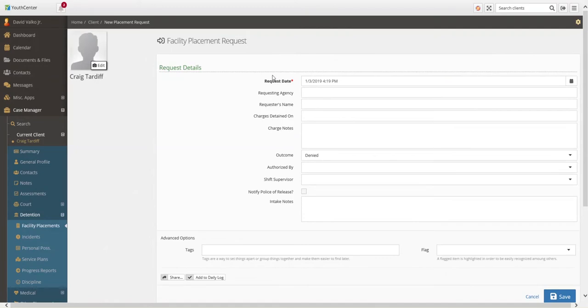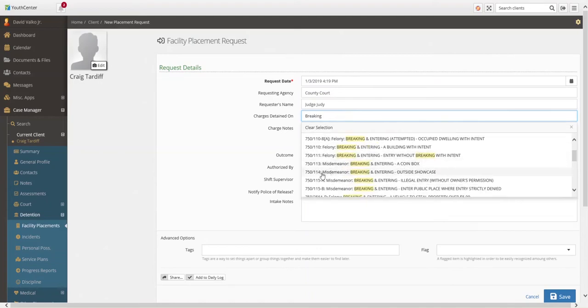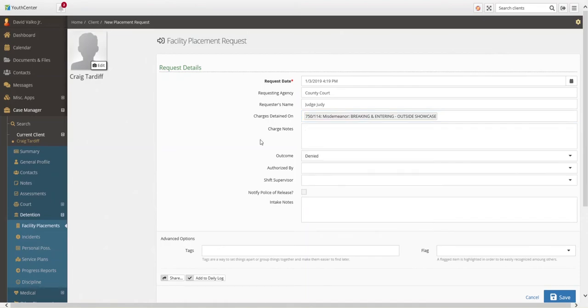Next, it's going to give me a request date. I can add in the requesting agency, and we'll say County Court, and the requester's name. And the charges that they were detained on. I can go ahead and pull up a list of charges. And we don't want a felony, so we're just going to find a misdemeanor here, and we're going to say this outside showcase. Select that.